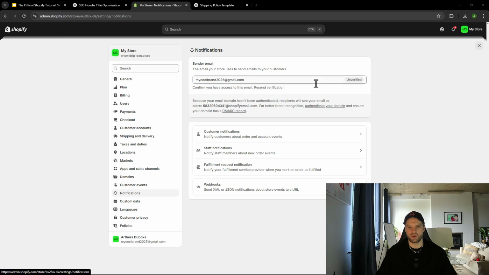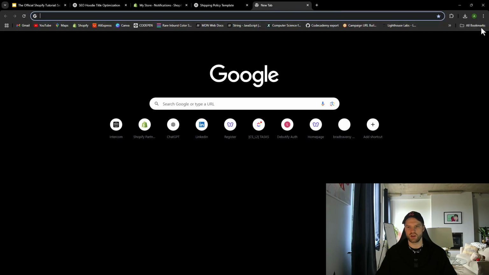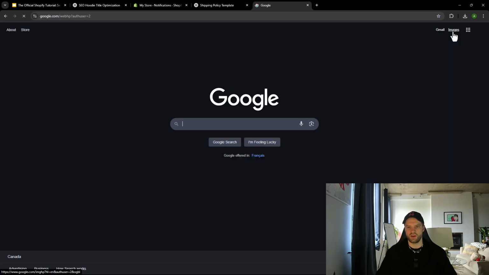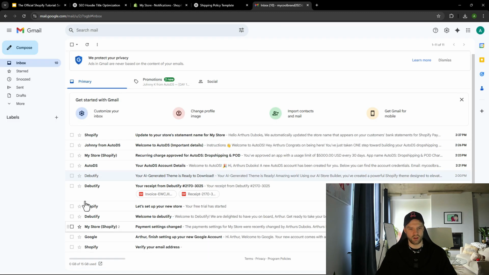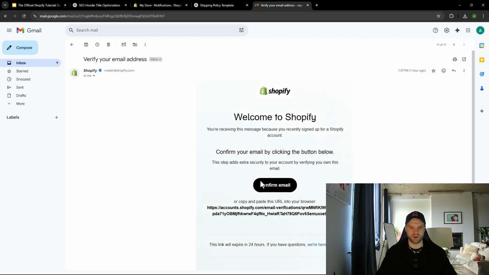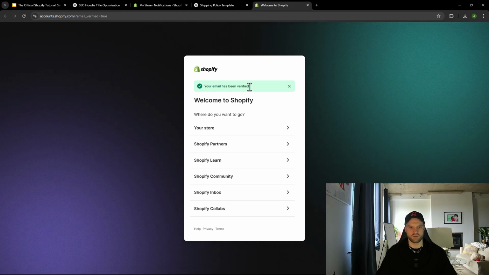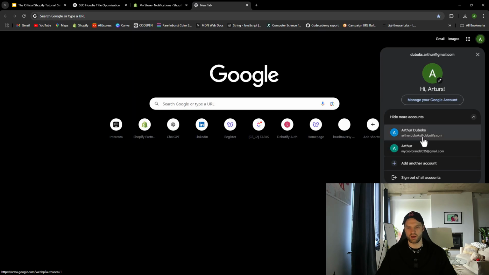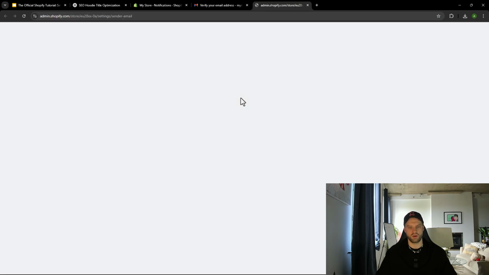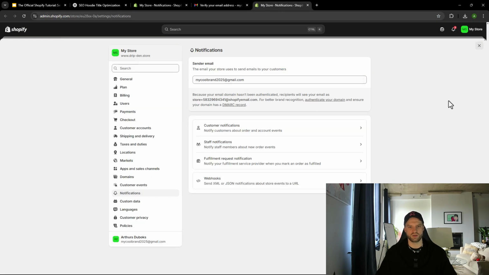Okay, so it says we need to confirm our email. I'll just double check if they actually sent us a verification, because that is important. You need to always verify email. Look, yes, verify your email address, confirm email address, and it's perfect. That's all we needed. Let's refresh the page. Not okay. Let me try again. Resend back to our email account. Okay, verify. Okay, awesome. Now it's verified, guys.